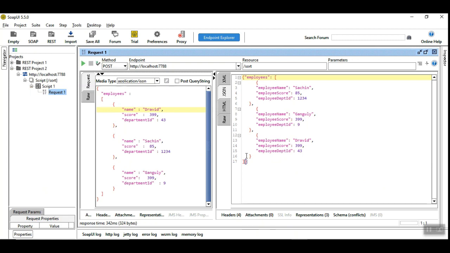Now you can see it's properly ordered. Let's check it out. The employee score is ordered by 85, 399, 399. And for these two records, the secondary criteria applies because the scores are equal. The secondary field follows the correct order, where employee department ID is 9 for the first record and 43 for the second record.